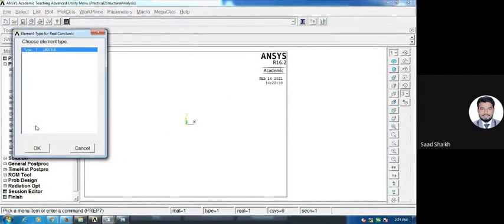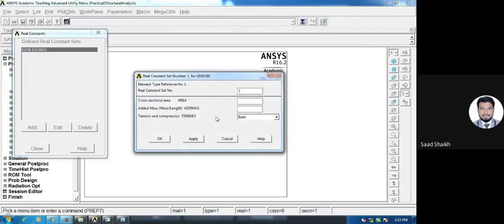Adding on the first link, real constant is 0.001. That is 1000 mm square converted into meter square. Okay, apply, and set one gets created here. Set 1 means if you have two area, three area, then you have to go for set number 2, set number 3. Going for set number 2, the area shown to you is 500 mm square, that is 0.0005 meter square. Again apply.